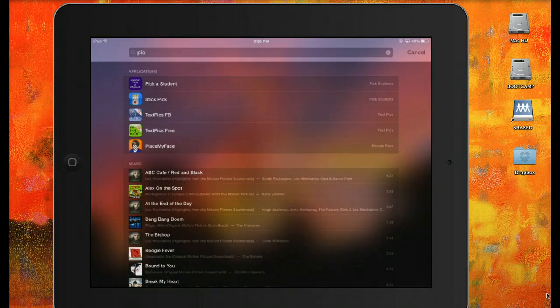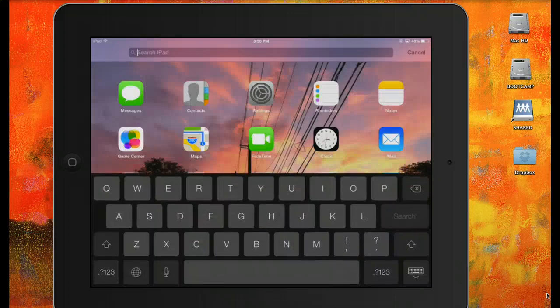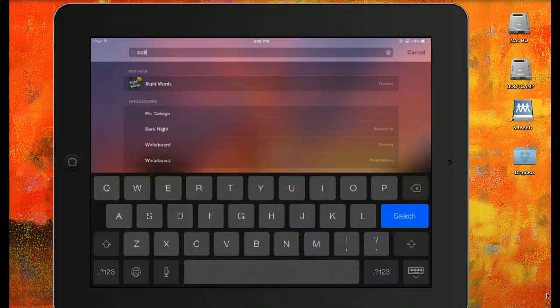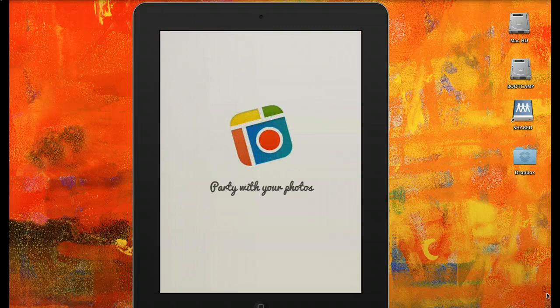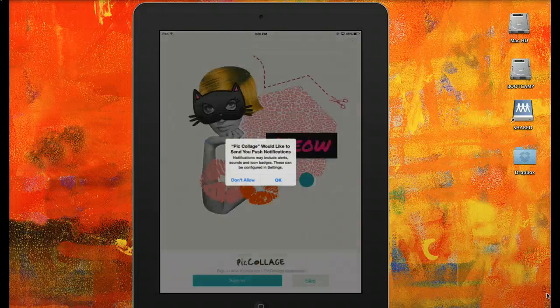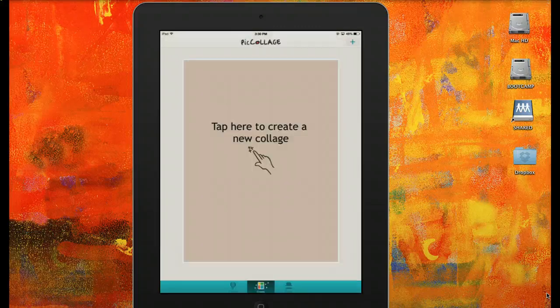If I can find that one now. I don't know what that one's doing. Let me see. There it is. Okay. So here we have Pic Collage. It's just saying it wants to send me push notifications. I don't want that, so I'll say no. I'm not signing in.